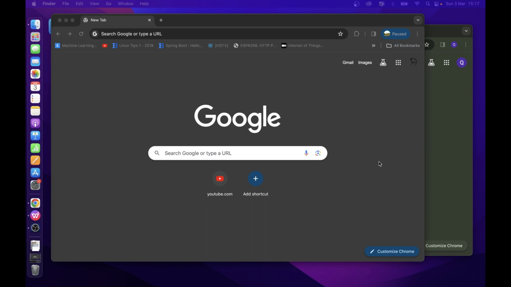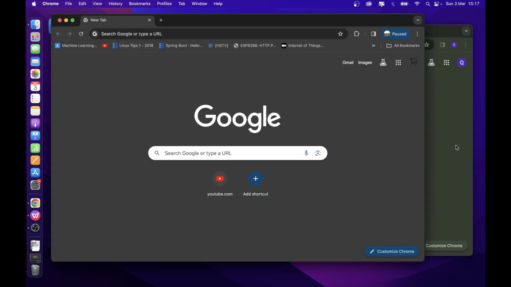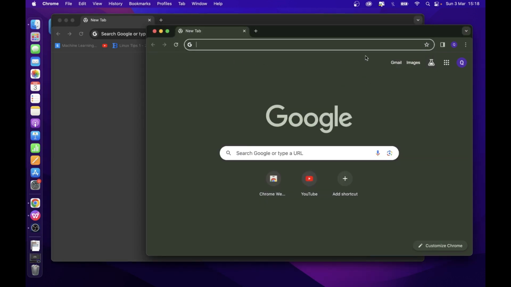In this video I'm going to show you how to import bookmarks to a new account. Here you can see I have two accounts. So I'm going to export these bookmarks from this account to this account. You can see here there is no bookmark.